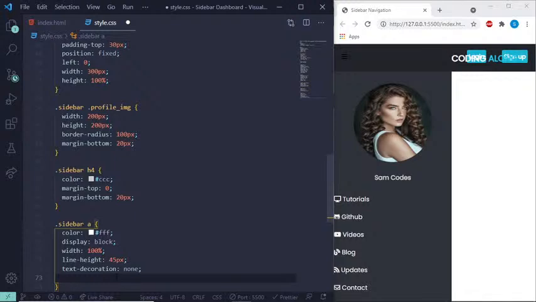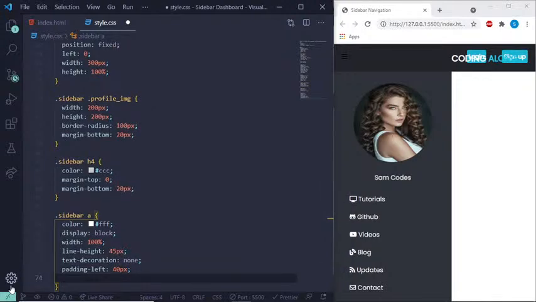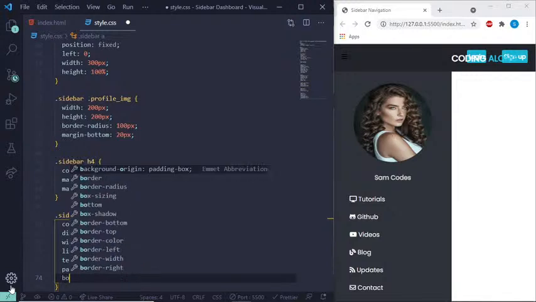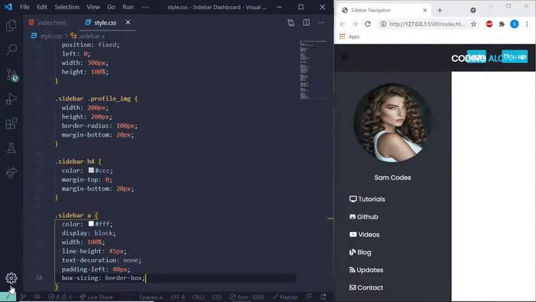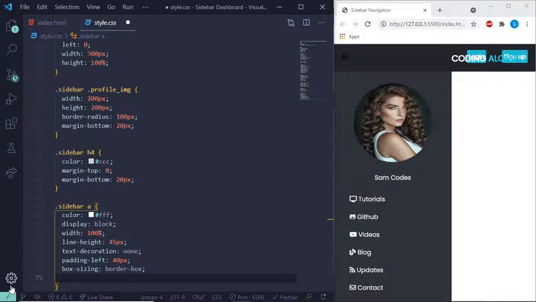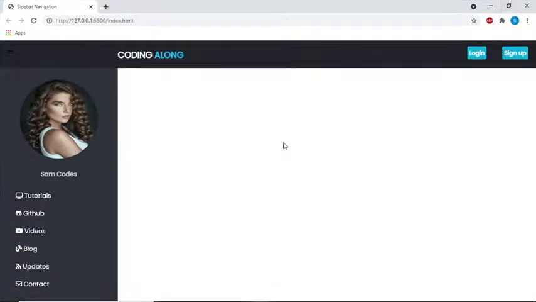The next part, I think it needs some padding left. Some padding left of 40 pixels. And also box sizing, border box, so whenever we increase anything, it's increasing inside the container, not outside. So we need to add this box sizing. And yeah, we'll give it border box. Now, this is how it's looking. Yep, it's looking nice. We're getting there.